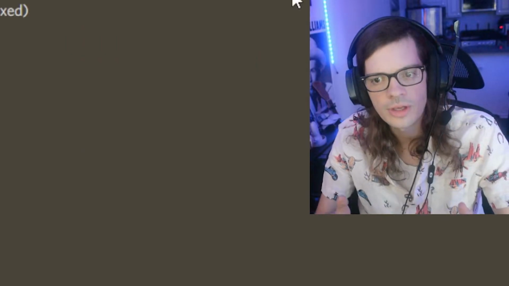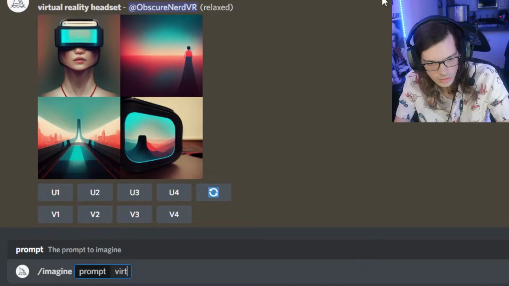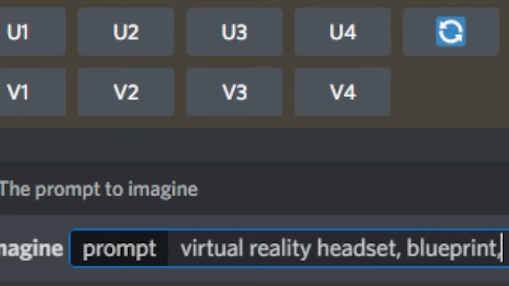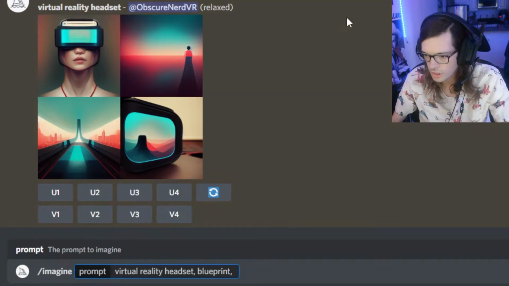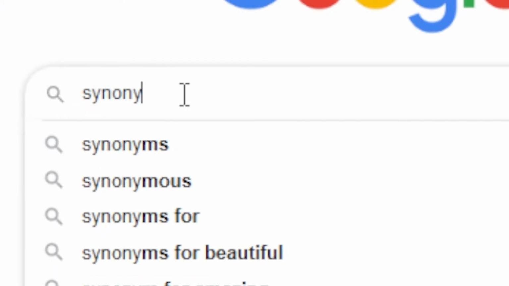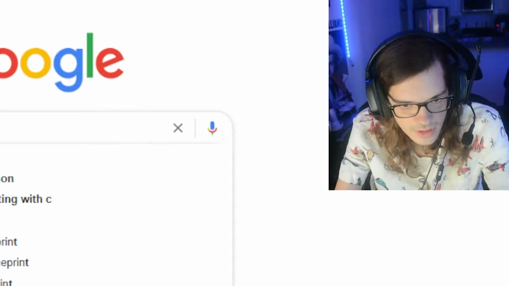Okay, let me think. Virtual, oh, I misspelled virtual. Virtual, come on, get it together. Virtual blueprint. I wonder if I just keep using synonyms for blueprint, if that would help. Let's see, synonyms for blueprint. I can't type.